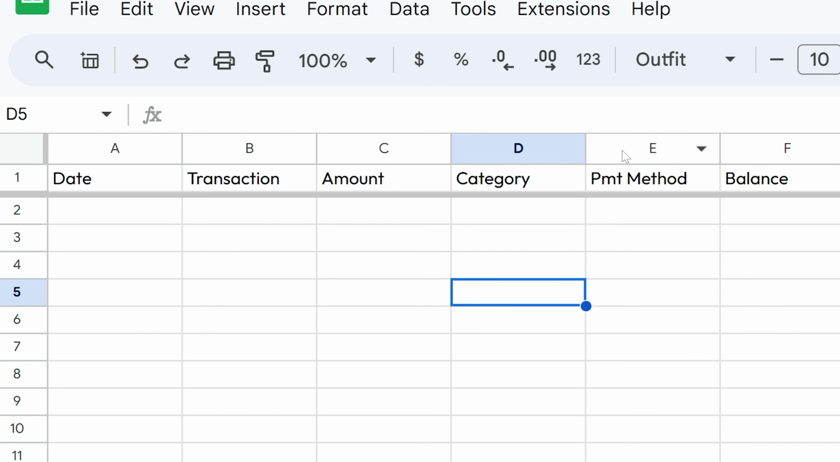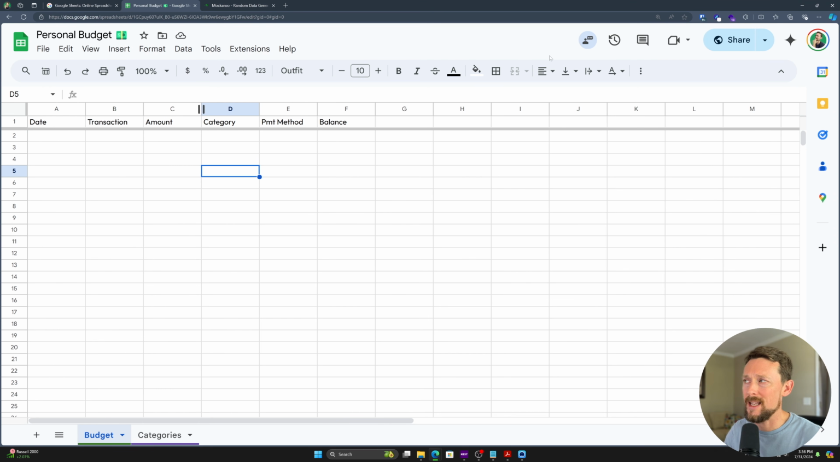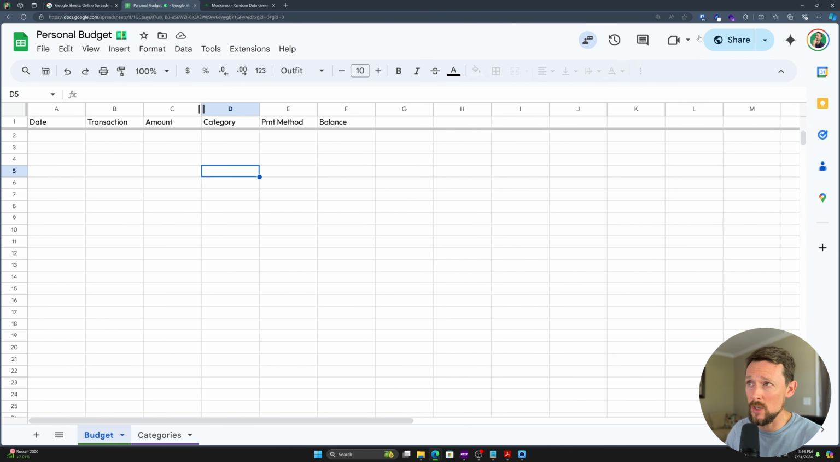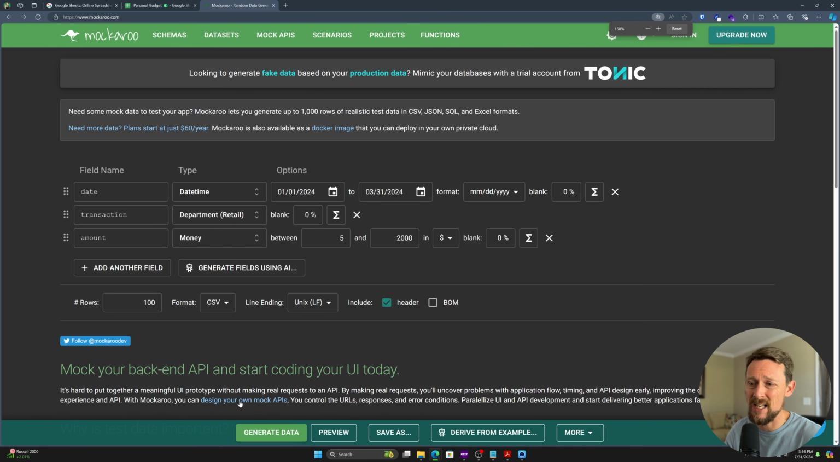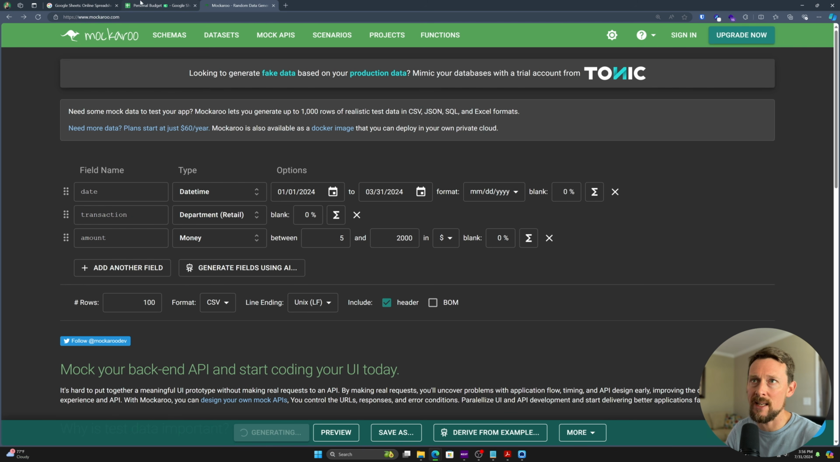Now, how do we get some fake data? I'm not going to give you my own personal budget data, so let's generate some here. You can use Gemini to do this, but I found that it's not as good as I want it to be. This site right here called Mockaroo gives us a ton more options. I've selected a date, a transaction from these random departments, and then an amount. I'm going to generate data from that. It downloads a file. You can see it pops up here. We just save that to our desktop.